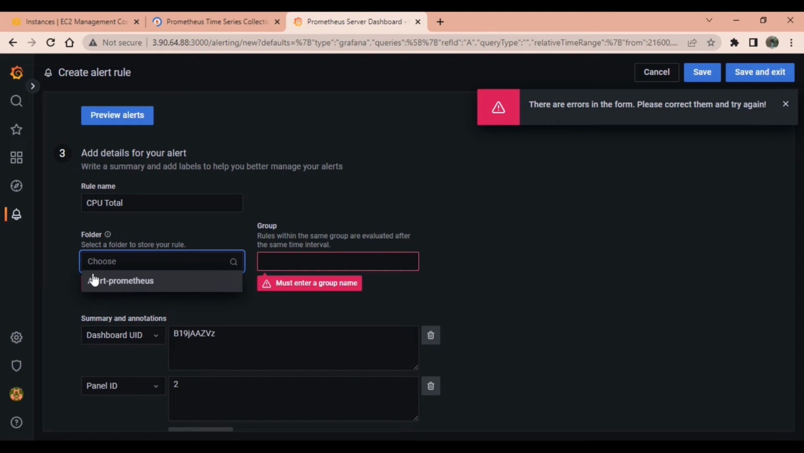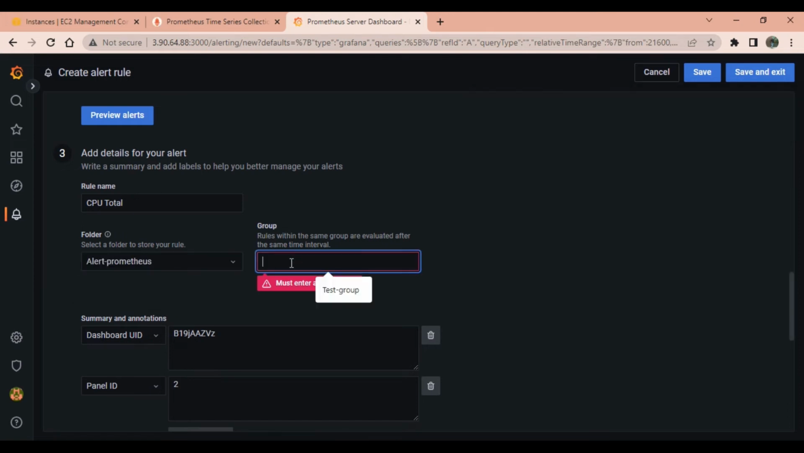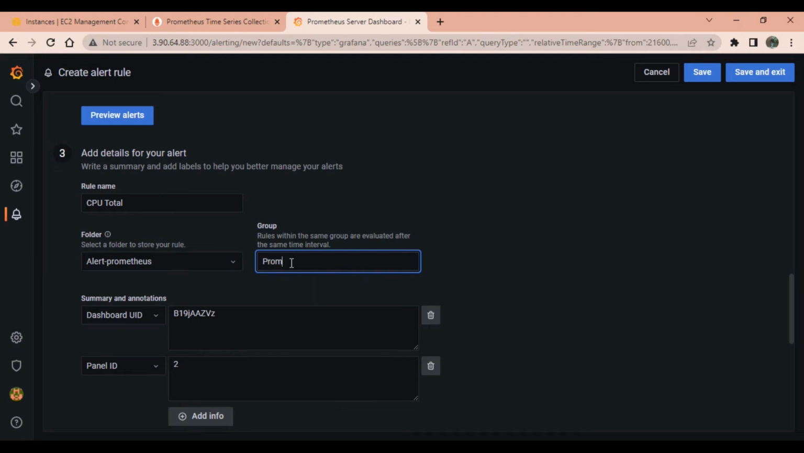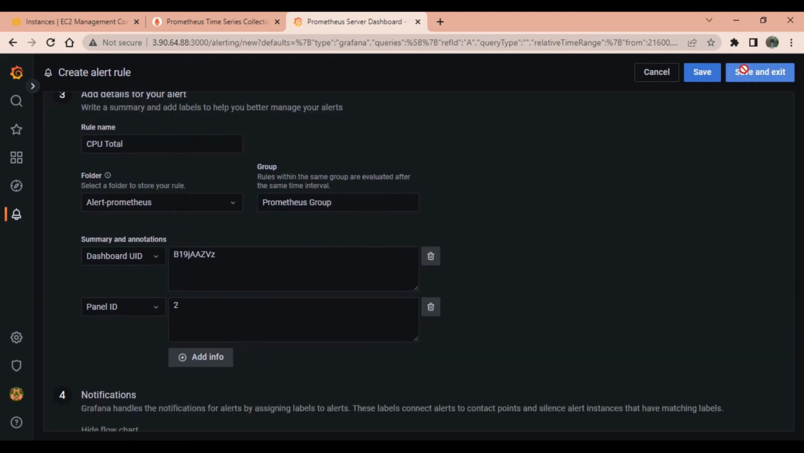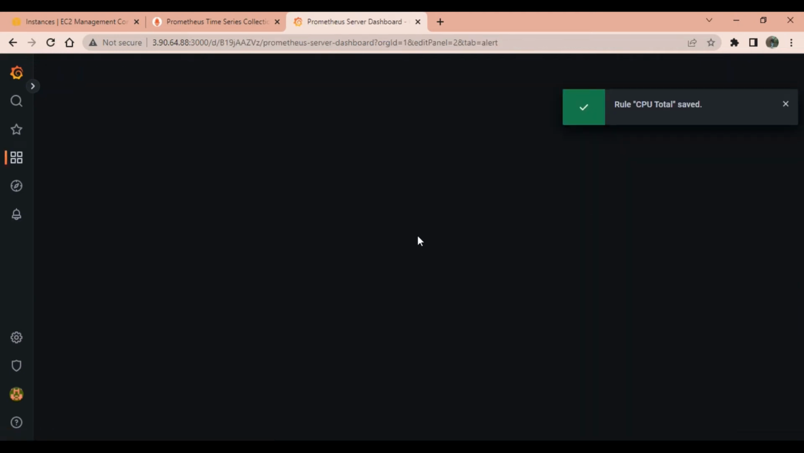Okay, what are they asking? Group name. Okay, we need to select a folder and we need to group it. So let's give any name, Prometheus group, and save and exit.